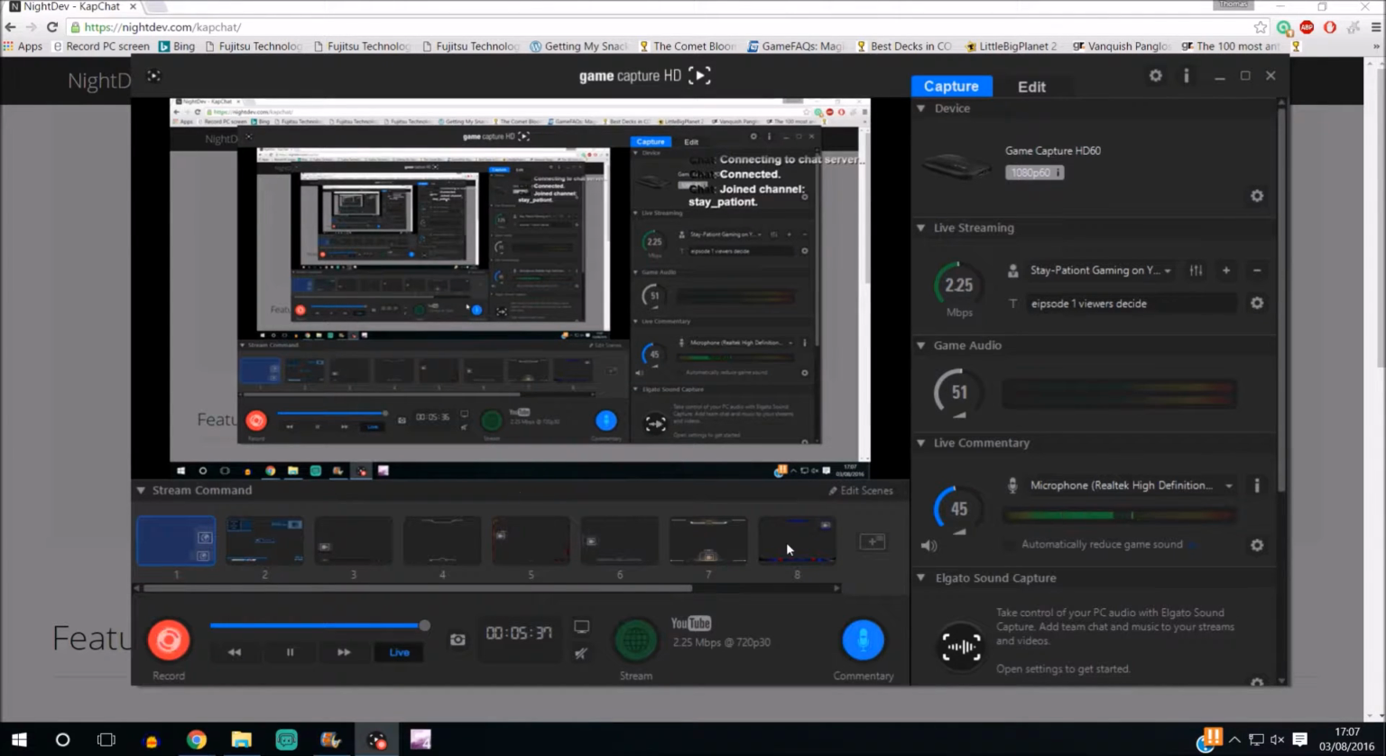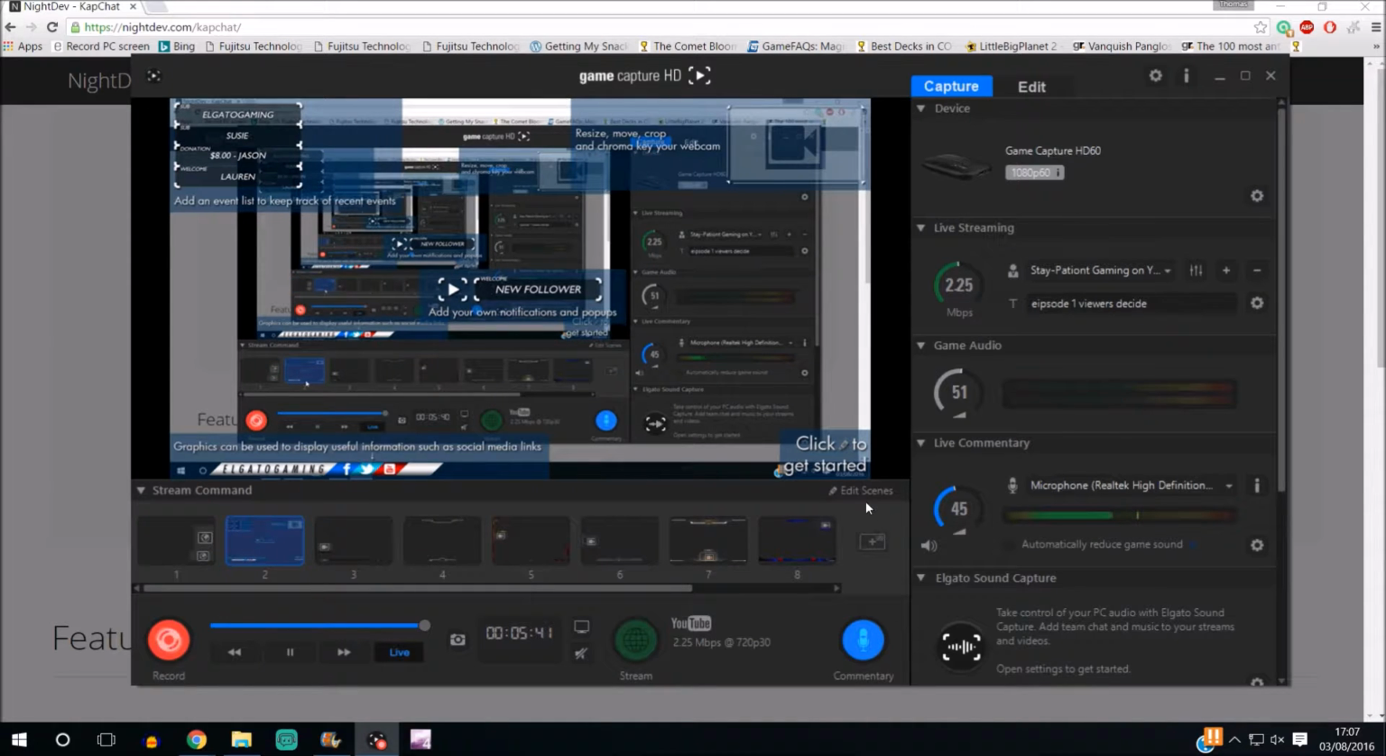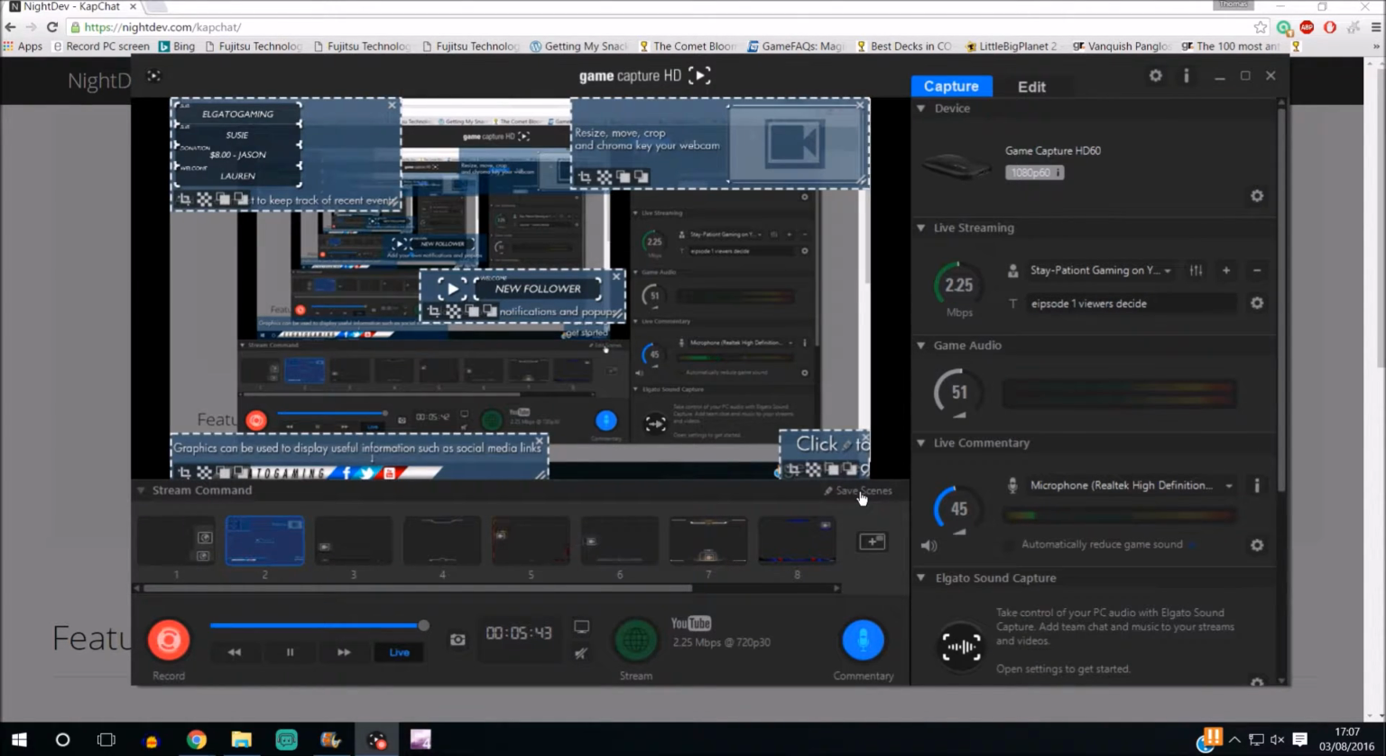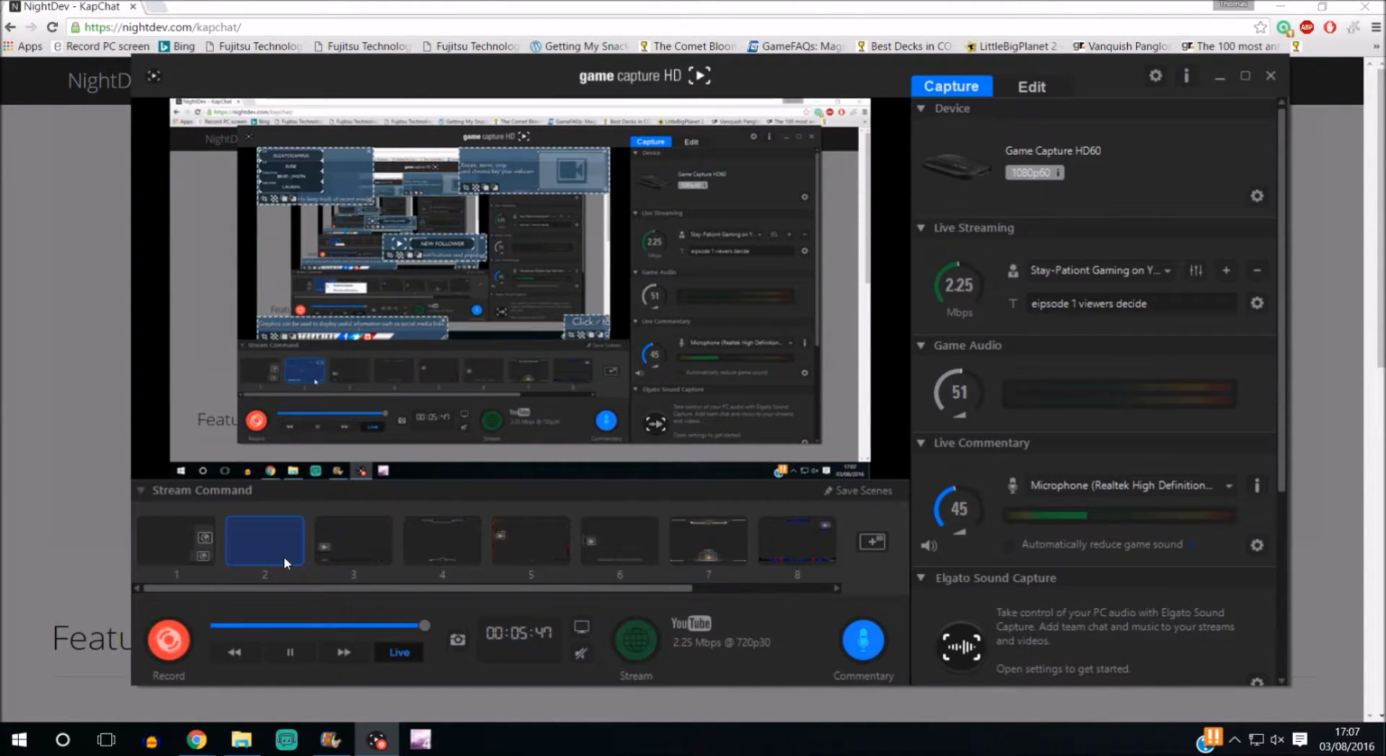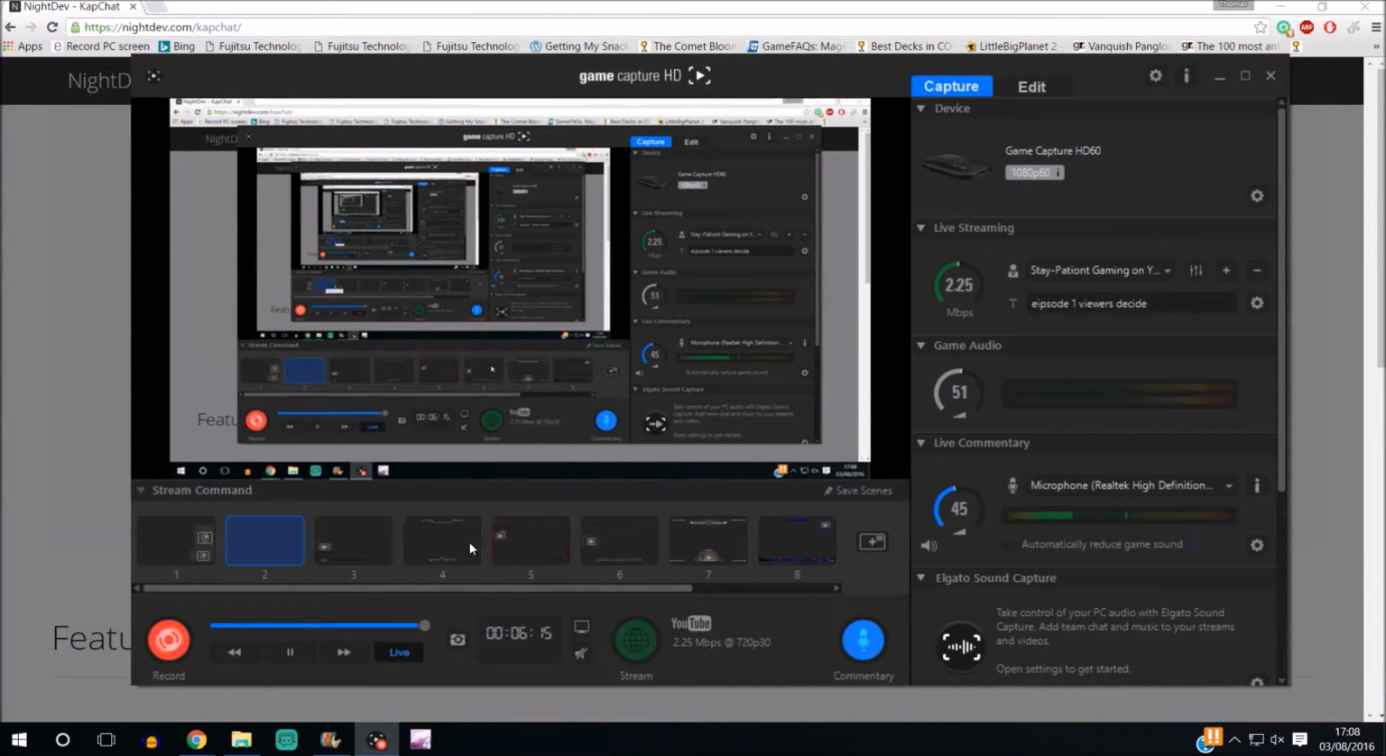Now what I'm going to do is click on one of these other sets of overlays, and we're going to go to edit scenes. Now I'm going to right click here and remove all the overlays. You can do that with any of these and you don't have to worry about losing the default set of overlays. Maybe you've set one up yourself.